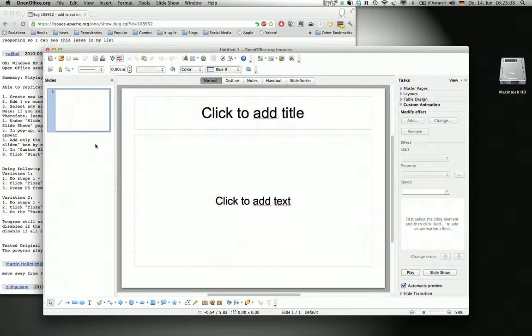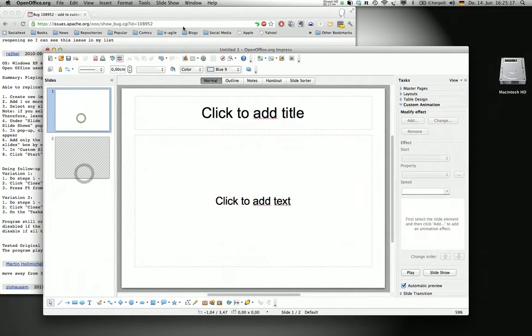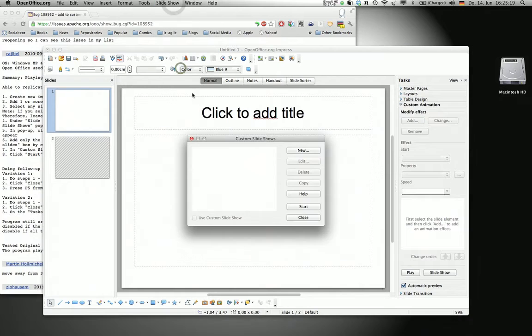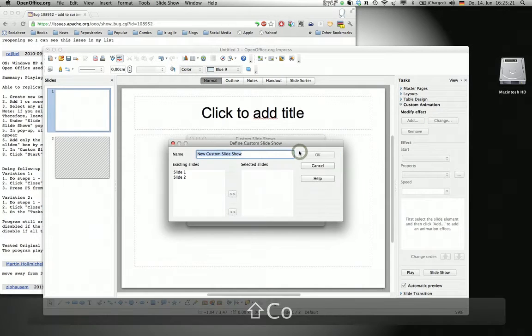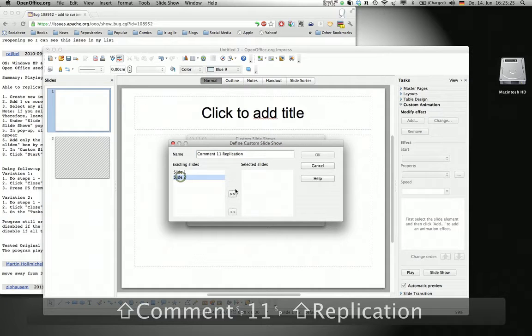What happens if I don't go for the custom slideshow, but start it from the custom slideshow dialog? So create a new slide. We hide slide number 2. We select slide number 1 just to be on the safe side. We have Command 11 replication, custom slideshow. Here we go for this.